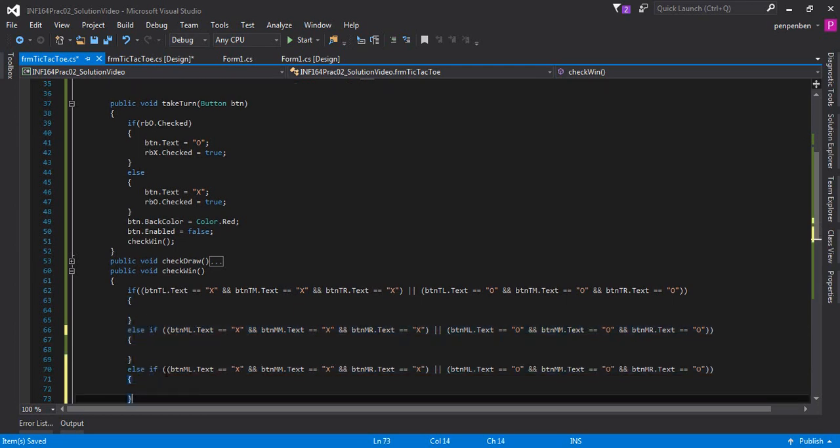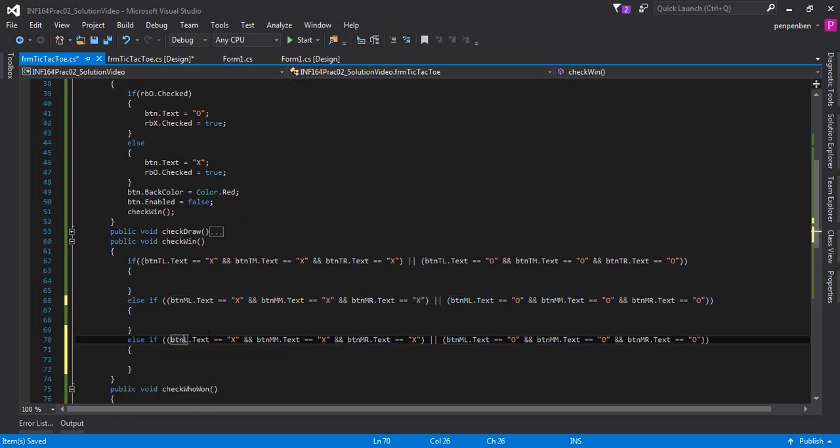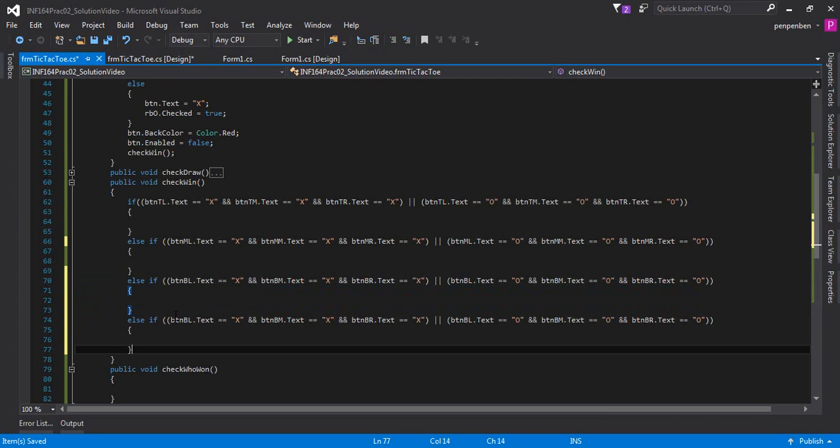Next we can check for the horizontal bottom line, BL, BM, and BR. Let's go ahead and copy paste that there, copy paste this here, and copy paste this here. So now we've checked for all the horizontals. Next we need to go ahead and check for verticals. So we're going to need to check all the left. So we got bottom left, middle left, and top left. We need to again copy all of that up. So that's the left hand row.